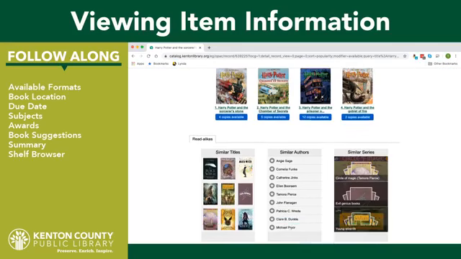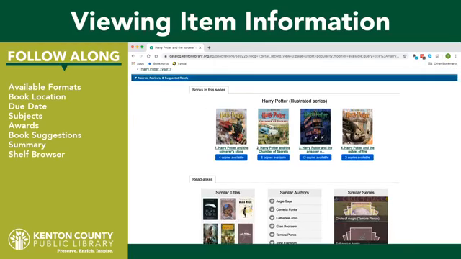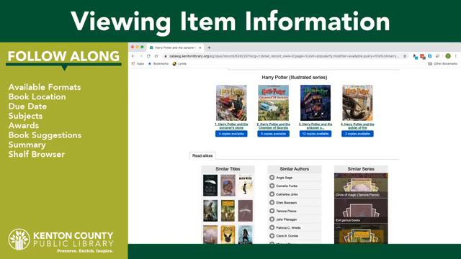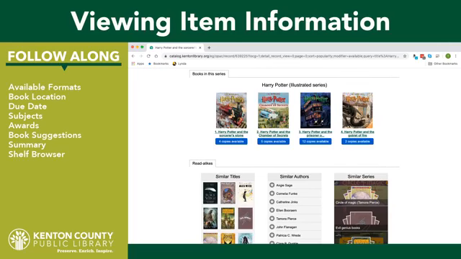It's also going to show you books that are in the series, so you can see the rest of the series. This is the Harry Potter Illustrated series that I had clicked on. You also have Readalikes available under that tab.